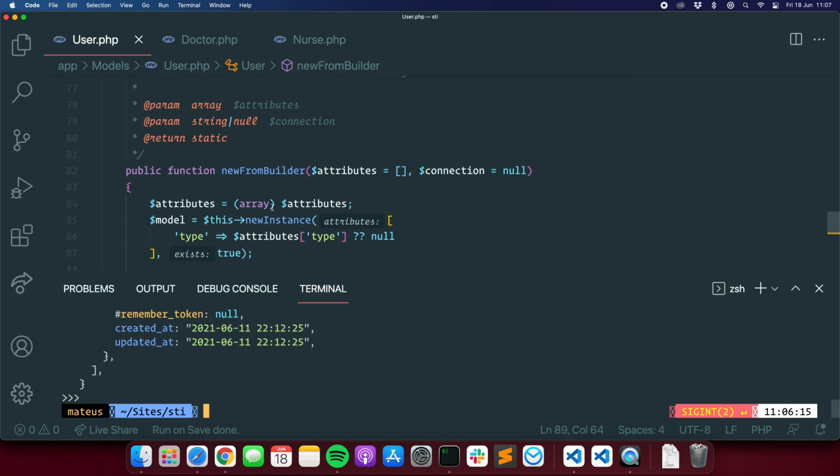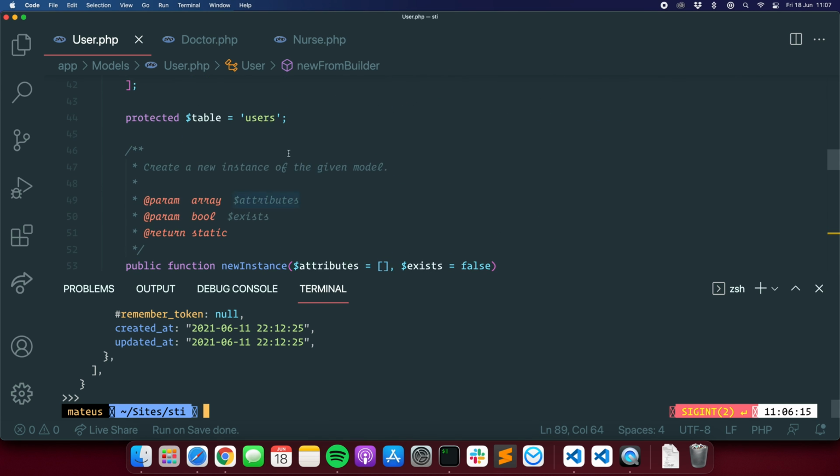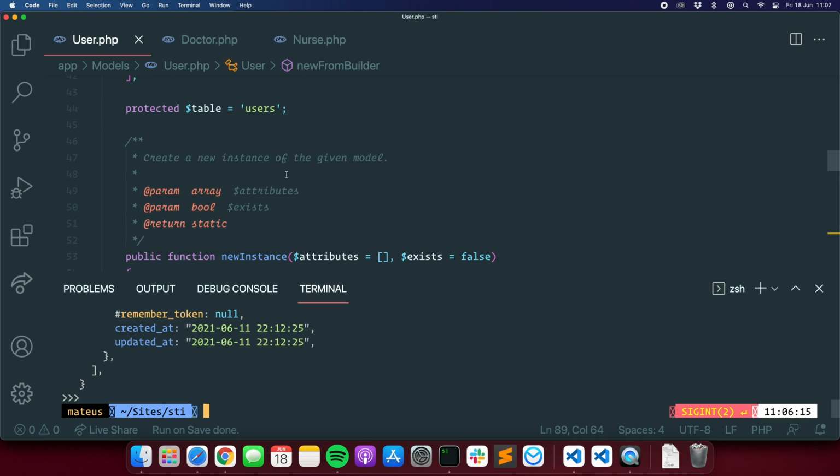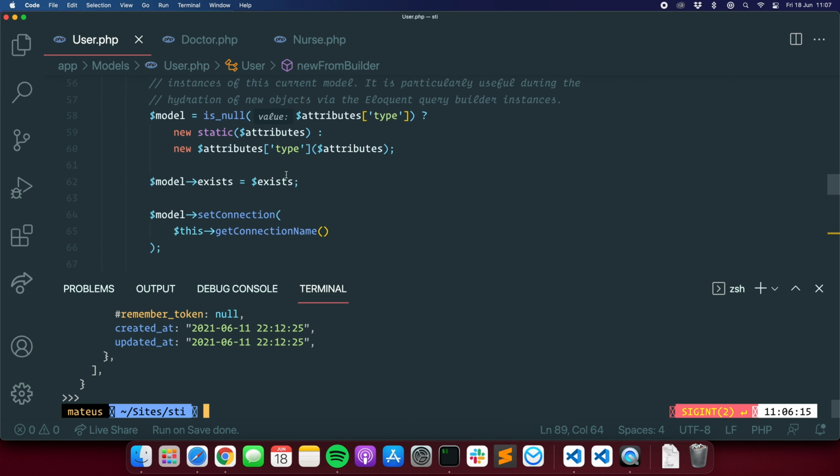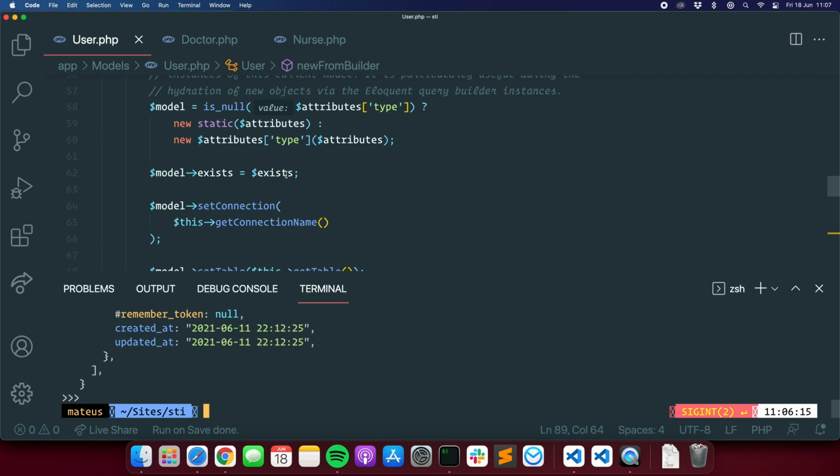This was an example using newFromBuilder and newInstance, but you have so many more methods under the model class that you might want to add some extra functionality to or change a little bit in your apps, and you shouldn't feel worried. You shouldn't feel nervous about changing the internals of the framework. Let's put it like that.